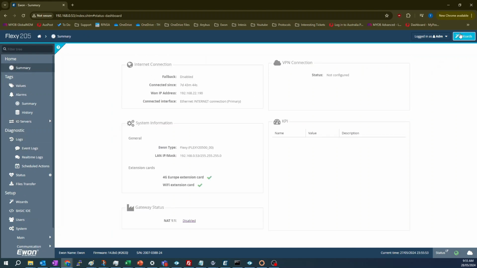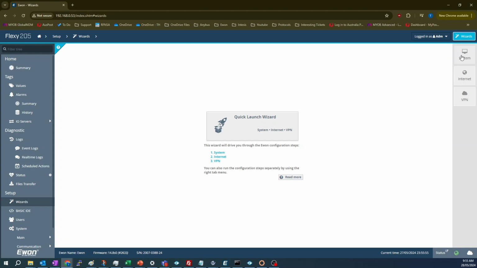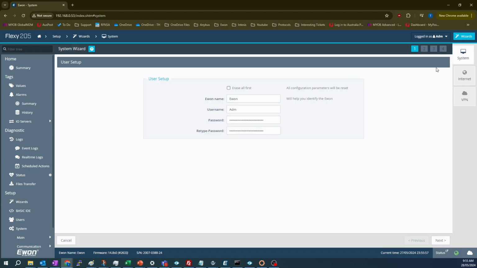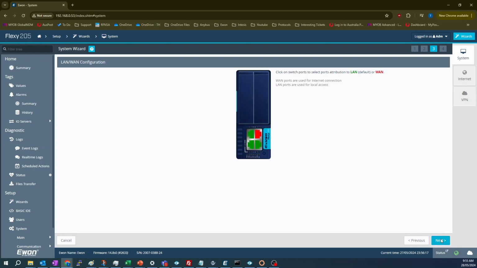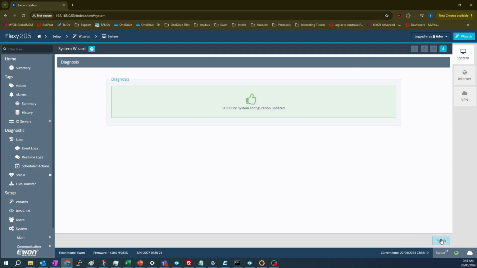Back to the wizards. Let's first do the system wizard. Here you can set up things like the Ewon name, the username, and password. If we click next, here we can change the time zone of the Ewon. Make sure to click Update Clock via NTP, so the unit gets its time from a time server. Here we can change the port allocation. Let's click Next to finish up the wizard.